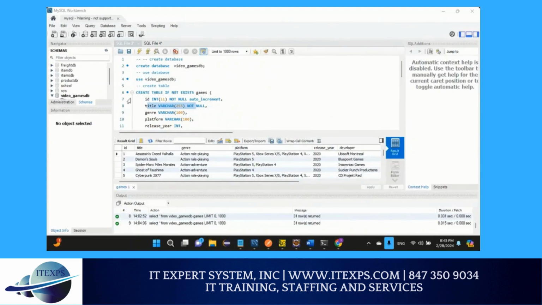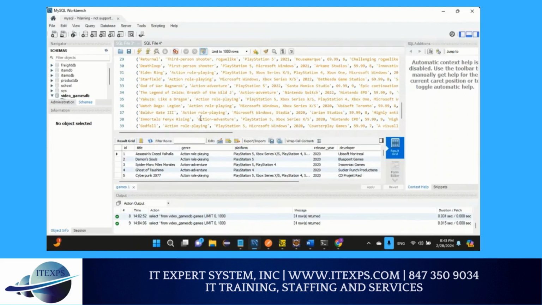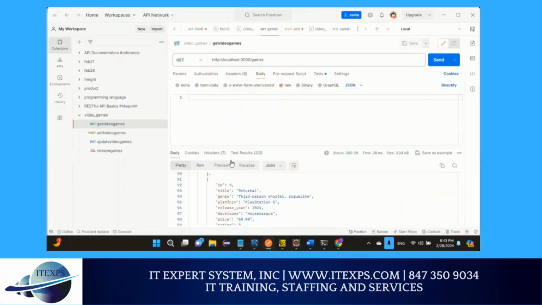Let me start from the basics. First, we set up the database using MySQL Workbench. We created a new database video games and a table games. In this table, each game has a unique ID as auto increment and a title that is not null. The rest of the fields are optional. And we put data in our database. Based on this data, we created microservices and moved on to testing using Postman.